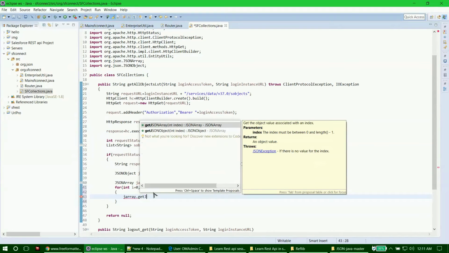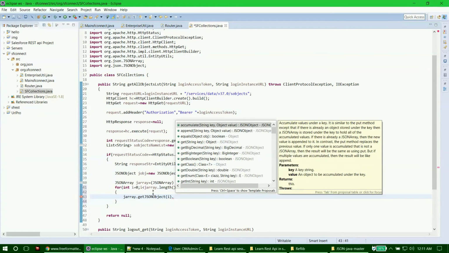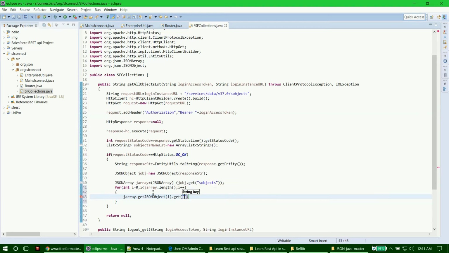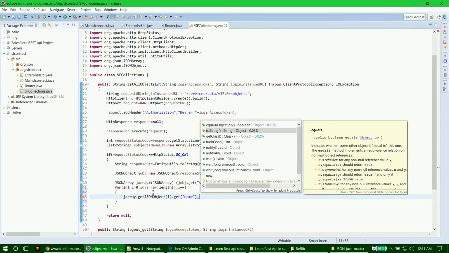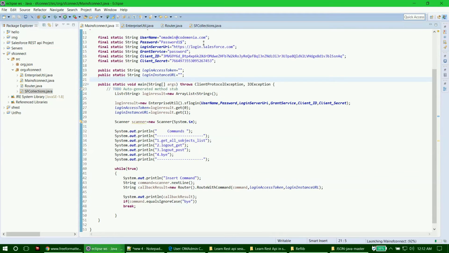Now the first one, we get the first JSON object, because the JSON array contains the whole list of JSON objects. Okay, so we first get the JSON object, and in that JSON object we get the entity, the key as name, and its value. Okay, so let's print out how it looks, to see if we are able to get the name or not.